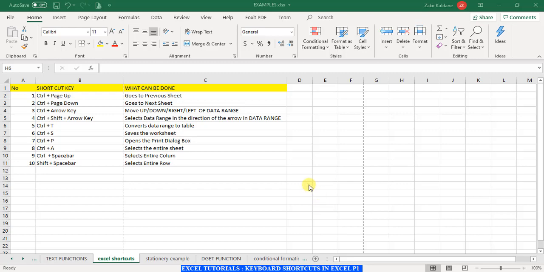We want you to know 10 special shortcuts of Excel which will really make your life easy when you're working on a day-to-day basis. Many of you must be knowing these shortcuts, but there are lots and lots of people who really don't know all these shortcuts. So let us just dive into it and see what these are.